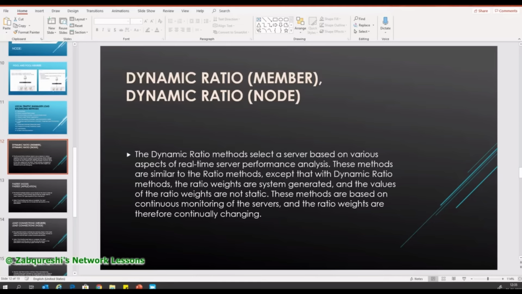So the third type that we have is called dynamic ratio and dynamic node. Dynamic ratio based on member and node, right? Like we had static ratio based on member and node. So let's go through these points. The dynamic ratio is the same as the static ratio, but the ratio is not decided by you. It is created by the F5 itself, generated by the F5 unit.